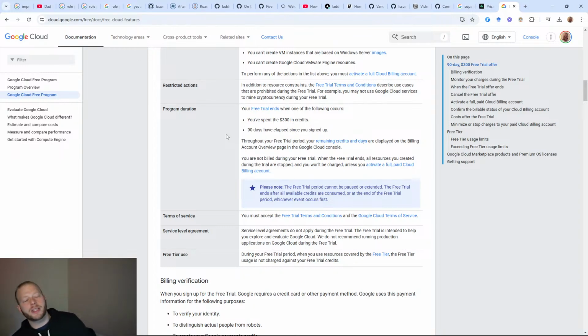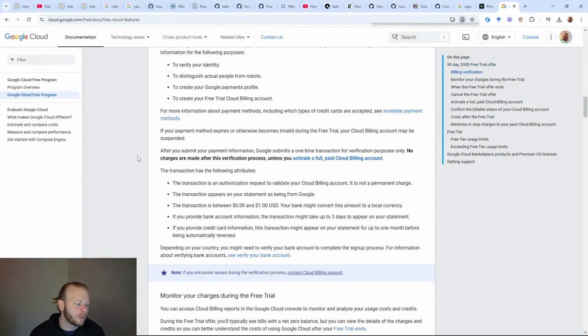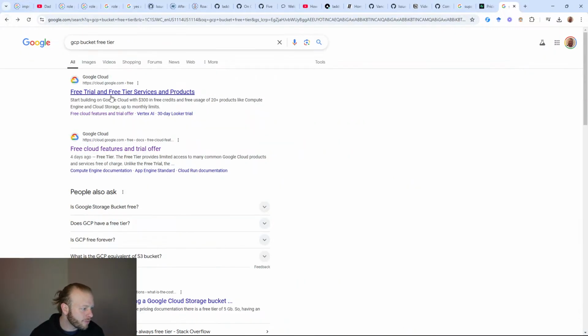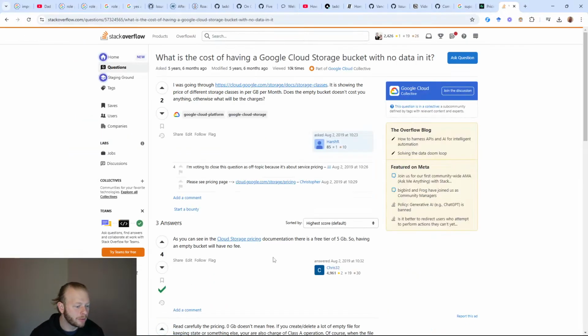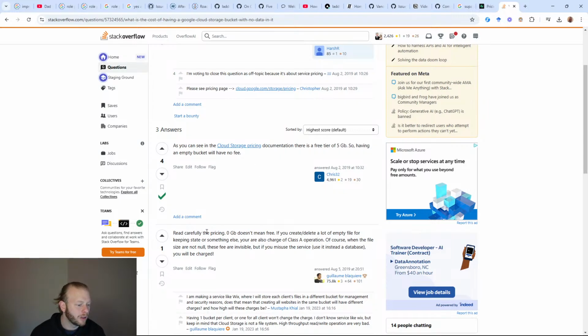The GCP free tier is like a fake free tier. Gemini, they have a Gemini free tier that's like a forever free tier. Free tier of 5 gigs. Read carefully. 0 GB doesn't mean free. If you create, delete a lot of empty file for keeping state or something else, you are also charged of Class A operation.